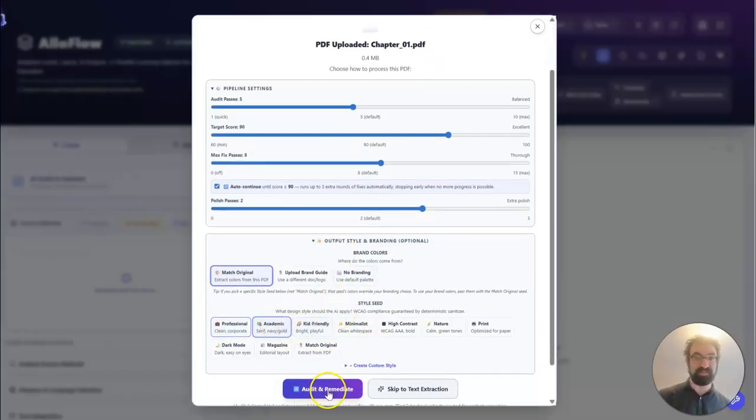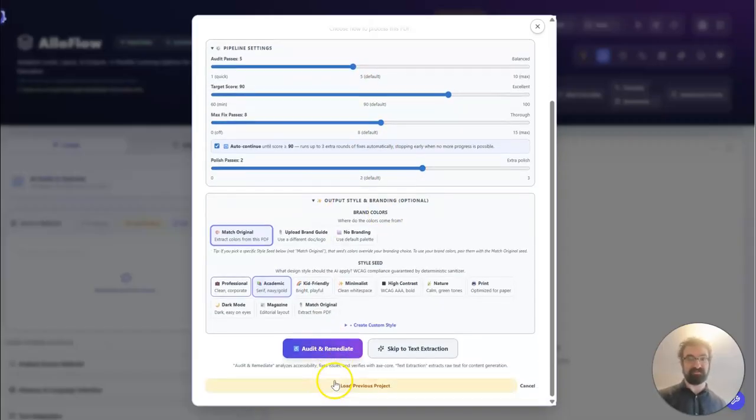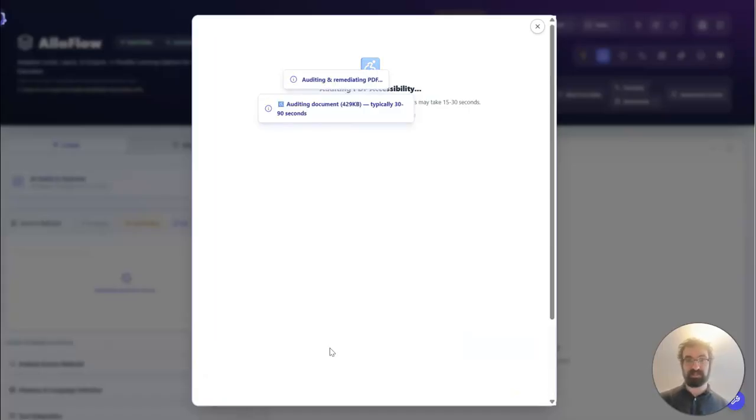I'm going to put an academic for the style. There are a lot of different things you can adjust. The default, it works very well. You can see you can also load previous projects if you want to do things in batches. Okay, I'm going to press on and remediate.